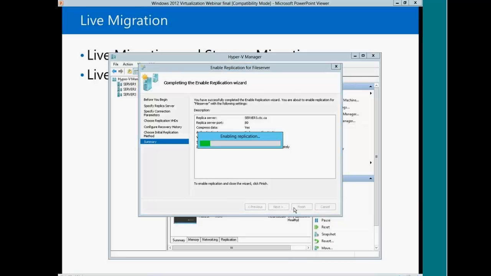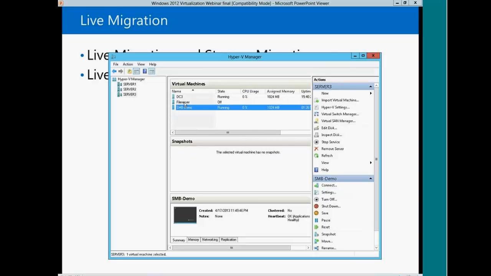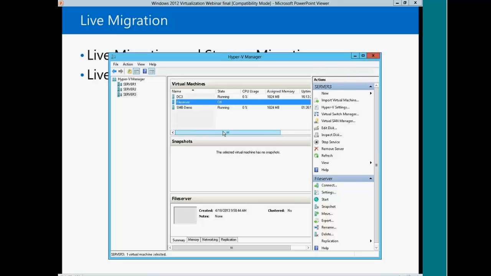So what this will do, you'll see it's starting to do replication here. It's sending an initial replica. I'm sorry, that's kind of small. You may not be able to read it. But it says sending initial replica. Right? On server 3, I can see that file server has been created already, and it's receiving those changes. Right? As soon as that replication is completed, I'll show you the failover capabilities. So I'll let that run in the background.